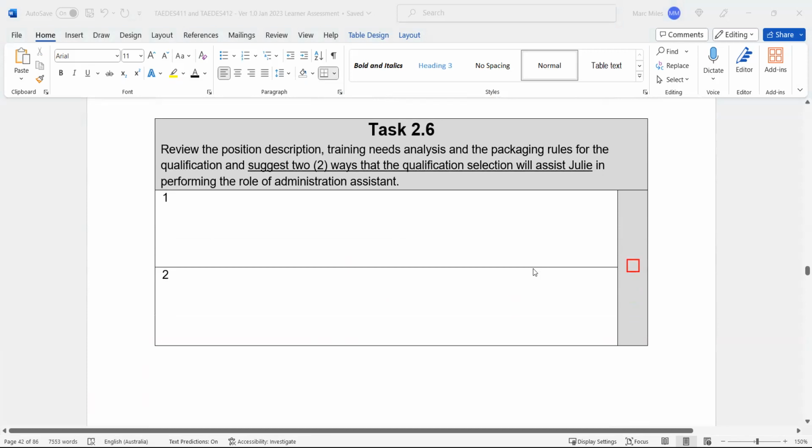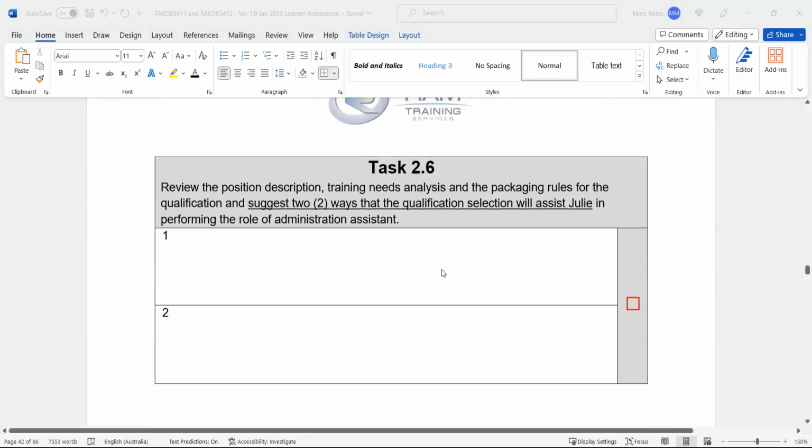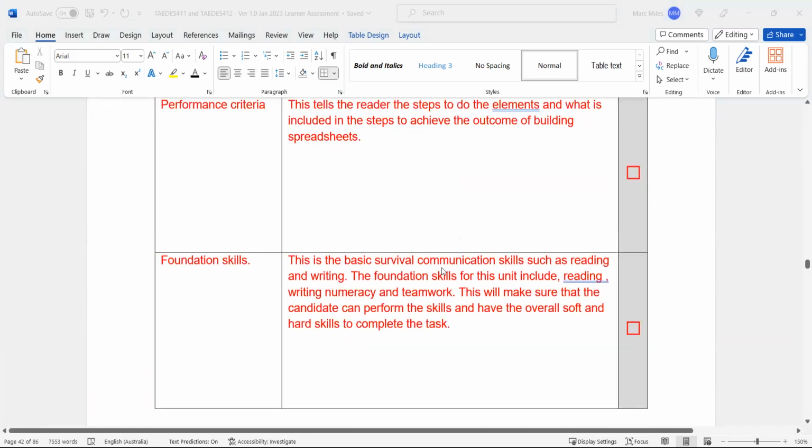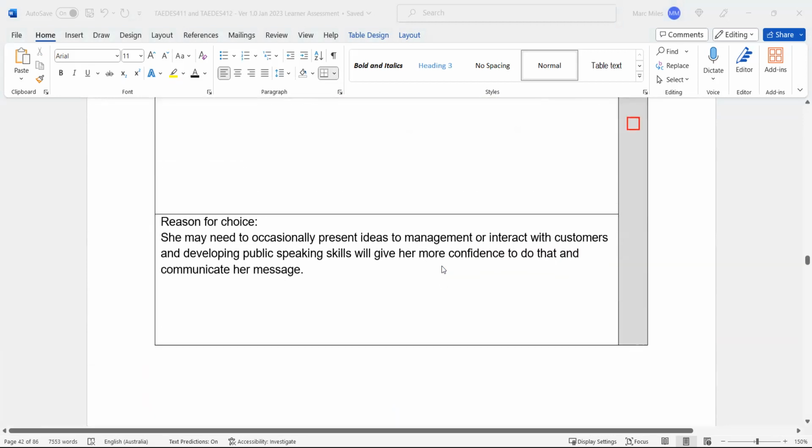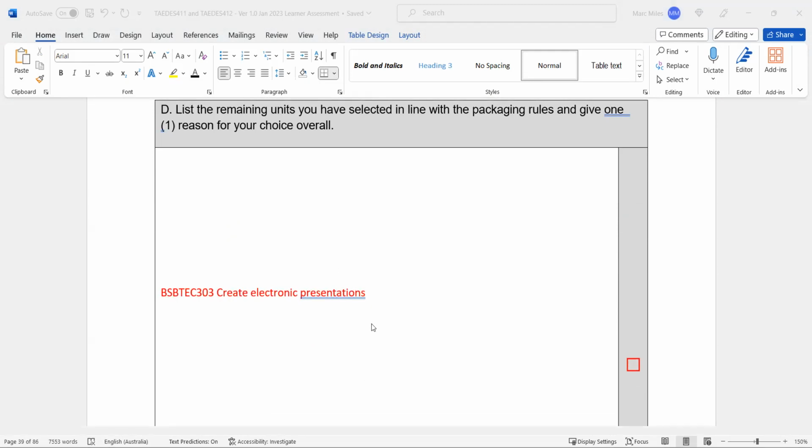Review the position description, training needs analysis, and packaging rules for the qualification. Suggest two ways that the qualification selection will assist Julie in performing the role of administration assistant. So for this section, really have a think about the 7 electives that you chose for Julie and why you might have chosen those units.